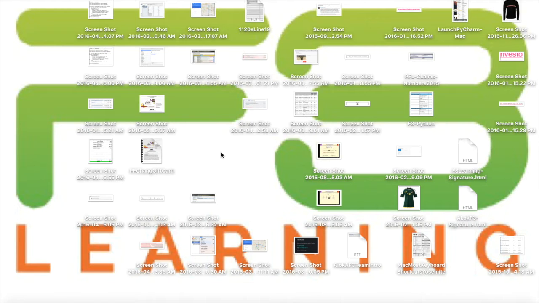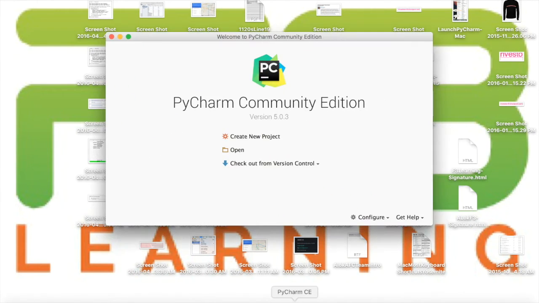First, we are going to install Flask. There are two ways we can install Flask. We can use the command line, or we can use an IDE. In our case, I'm going to use PyCharm Community Edition. So launch PyCharm. This is Mac, so similar steps are applicable for Windows as well.